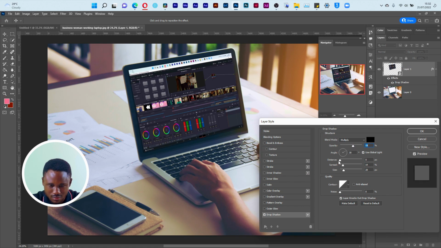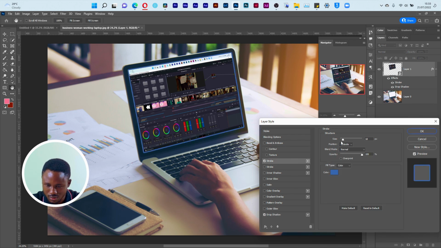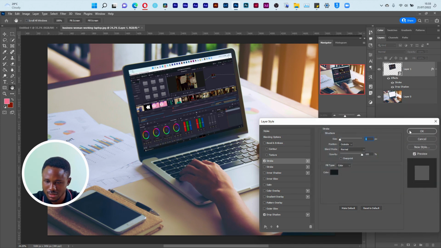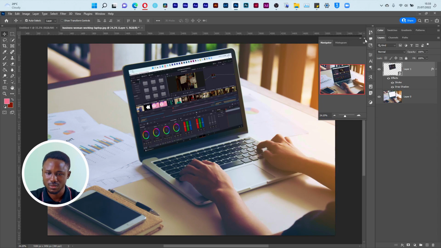Distance. Spread. The size, let's use 5. Spread. I think let's just remove the spread. Stroke, let's just do a stroke, not that size, that's too much. Let's use a black color, the color of the laptop. So I think this is good enough to fake a screen.